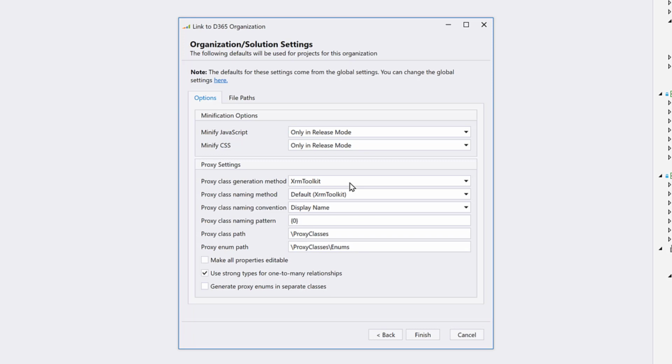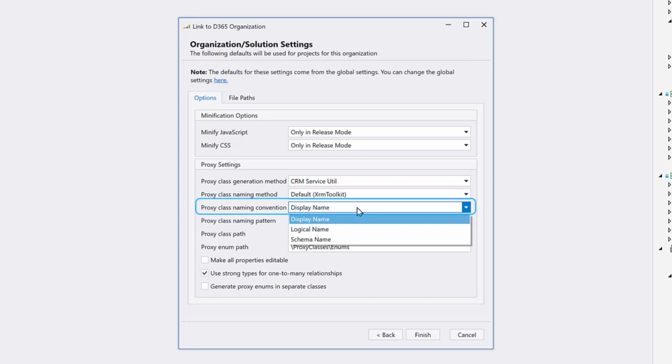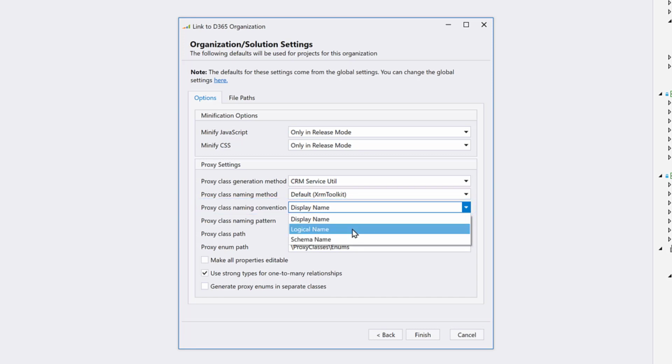So let's make a couple of changes here. First, I need to change the proxy class generation method from XRM Toolkit to CRM SVC util. I'm going to go ahead and leave the naming method set to the default. I've previously generated these proxy classes using the logical name, and so I'll change the naming convention to reflect that.